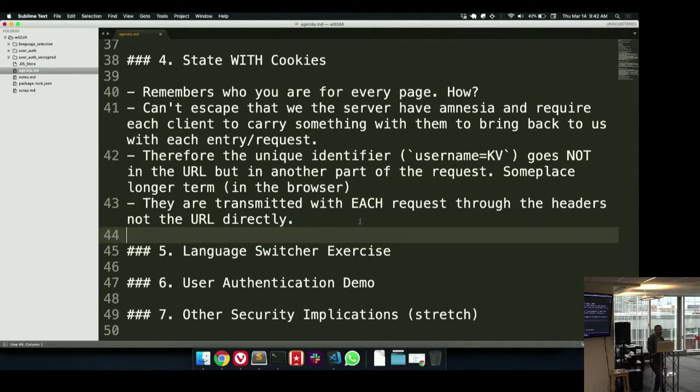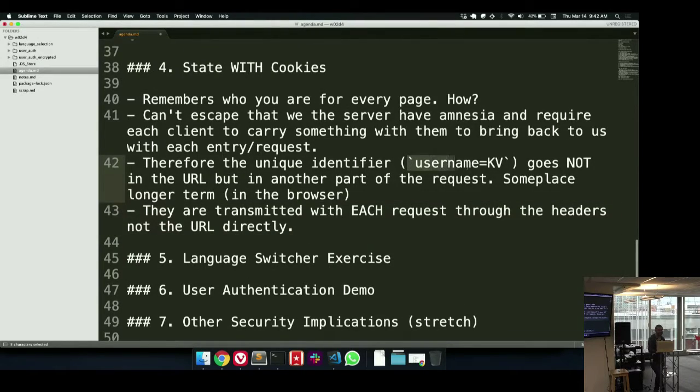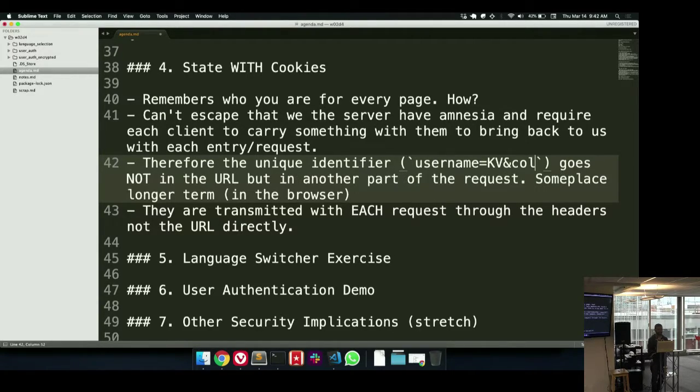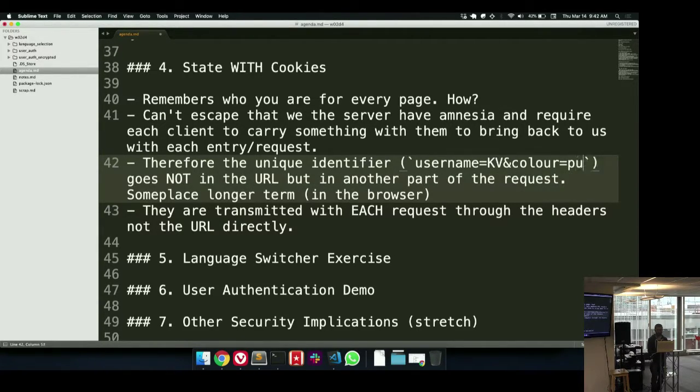In terms of the data that's actually stored within the cookies, it's exactly the same format. It's key value pairs. You can have one, and you can have more. You just have an ampersand in there to separate them.